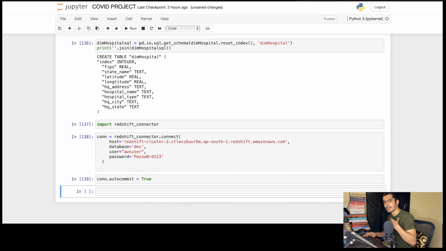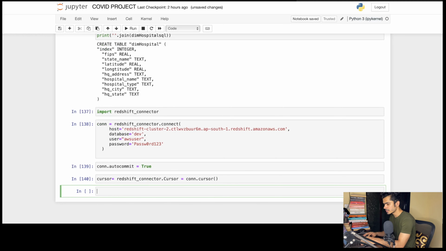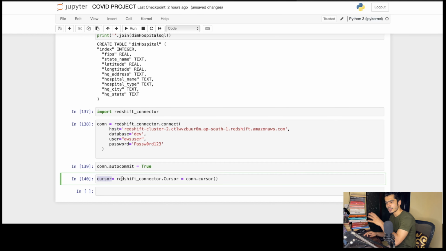Now what we're going to do is create a cursor. Cursor is used for the execution of the query that we already discussed. So you can directly run this and store this on the cursor. Now we can use this particular object and write some queries.